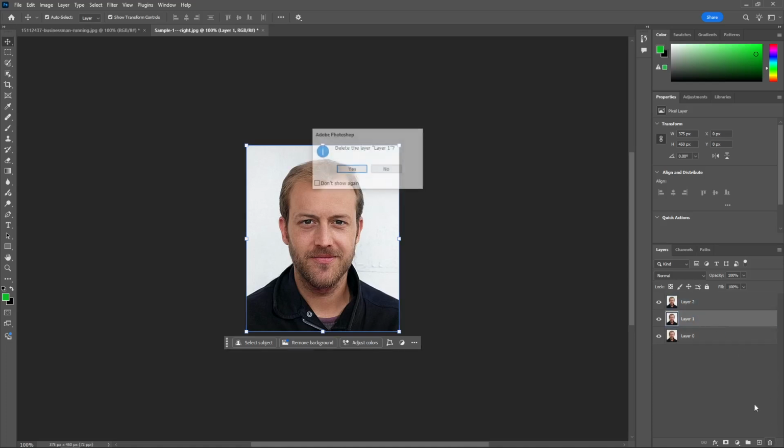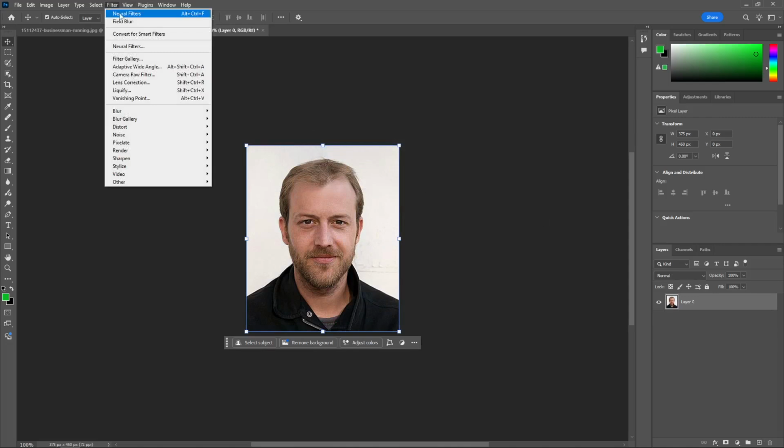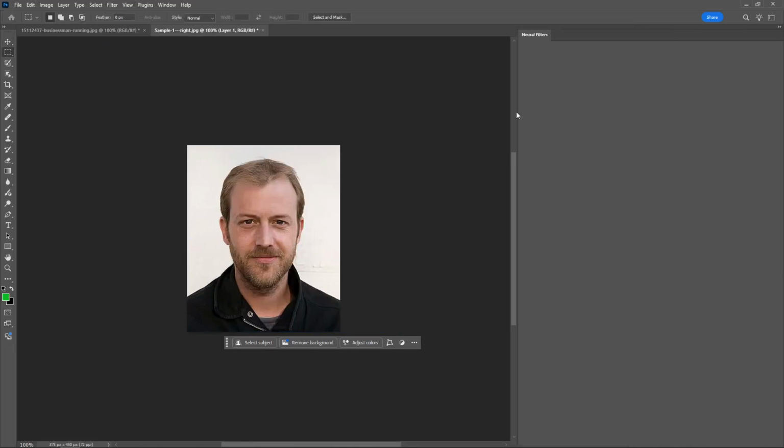Head to the top menu bar and click on Filter. From the drop-down menu, select Neural Filters. This action will open up a new workspace dedicated to Photoshop's powerful neural filters, which are great for applying various effects and edits to your images.